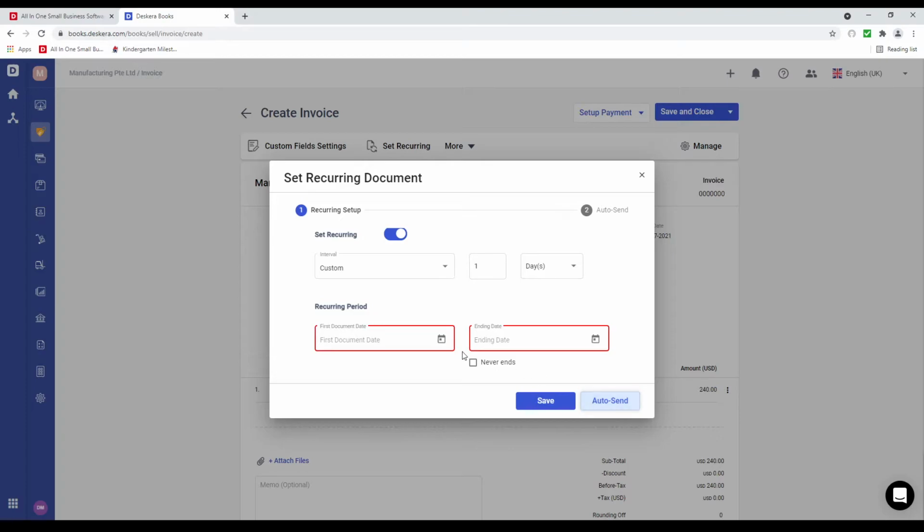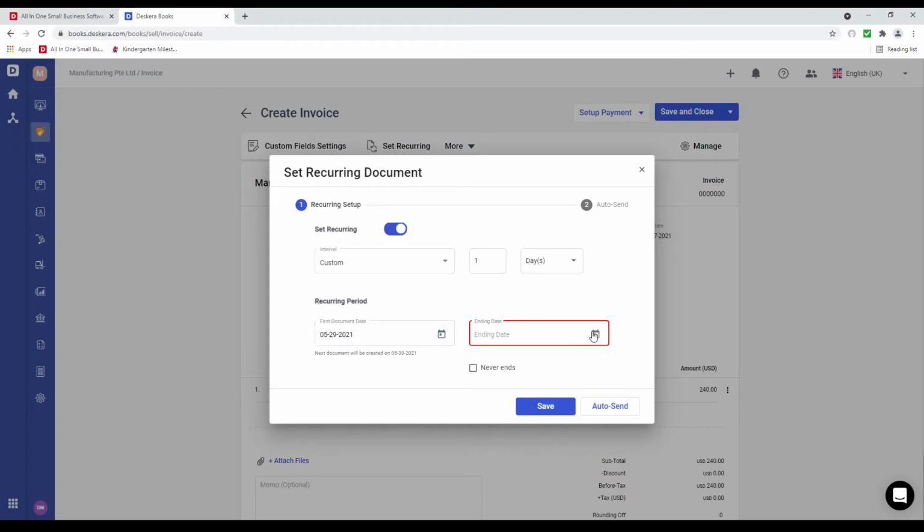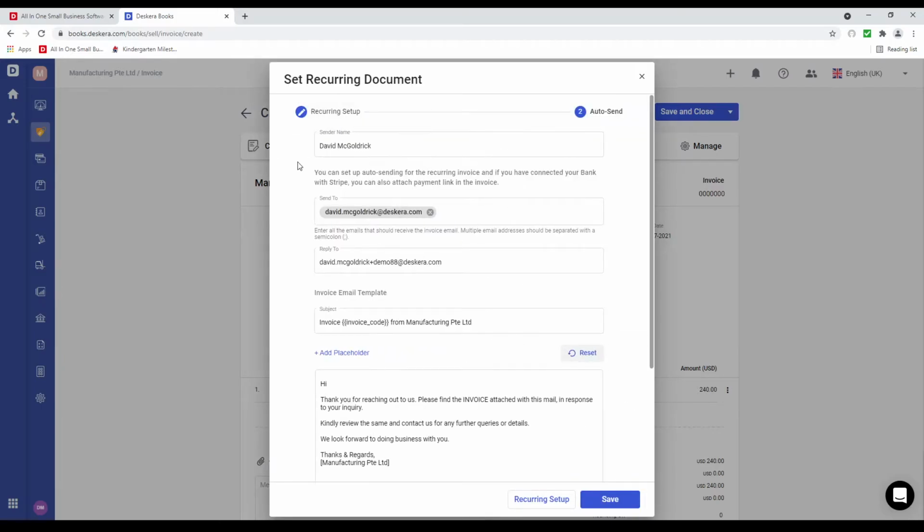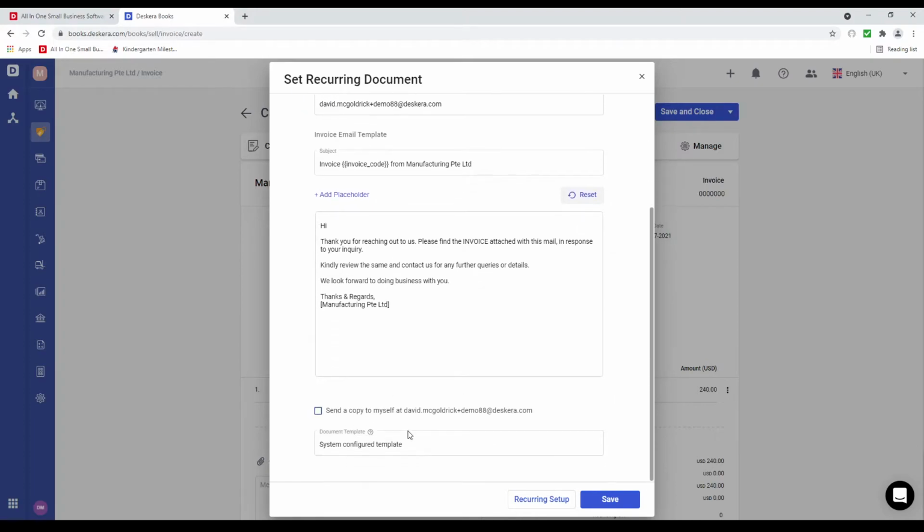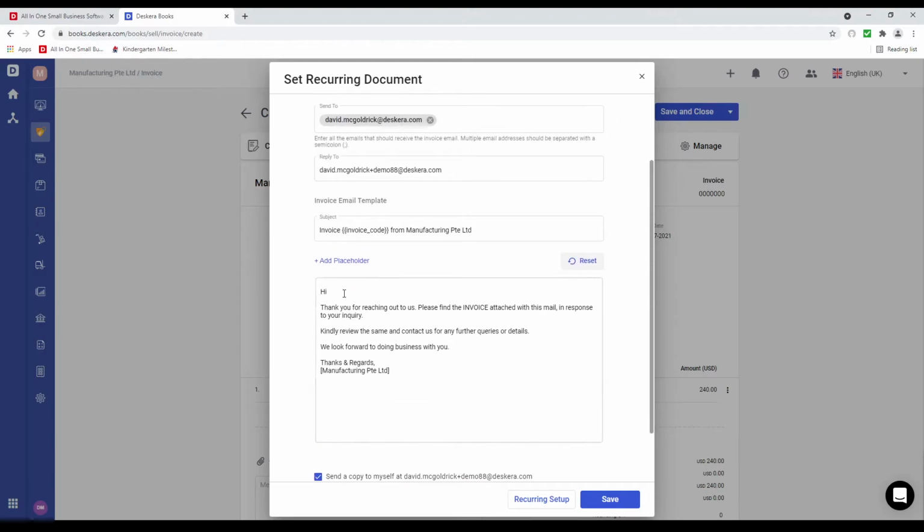Let me just quickly select this, show you. Auto send, this is where you can see your email, sender name, send to, reply to, subject, hi, send a copy to myself, select the document templates. I currently only have the system configured one, but this is where you can select the document templates. Send a copy to myself. Add in placeholders, so for example, contact name. And I can save it.